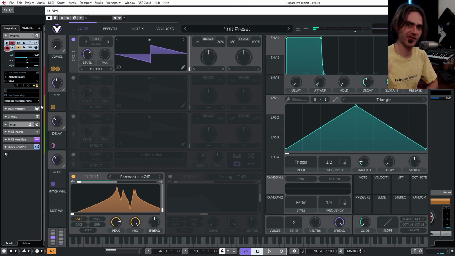So to get some extra movement out of the filters, I like to assign this resonance, which is basically an offset, as well as the spread, one to the vowel and one to the size, just so you have a little bit more control over the parameters of the sound.